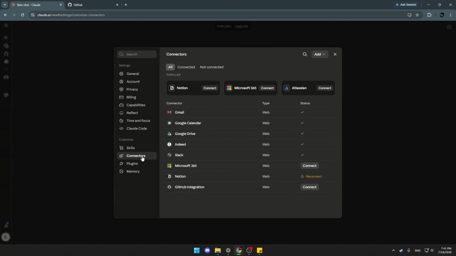Once you're at the Connectors tab, you're going to be able to see any of the connectors you've previously used before. And at the very bottom, you're going to be able to see GitHub integration. This is a connector that Claude AI itself suggests to you, so you shouldn't really have to go looking for it. Once you see GitHub integration, go ahead and click on Connect.